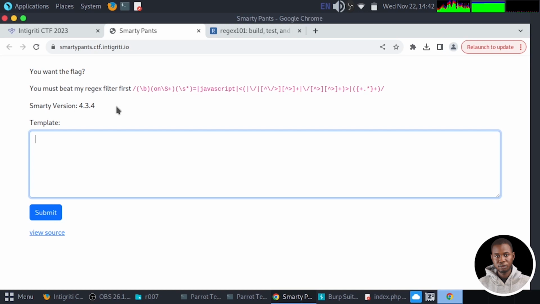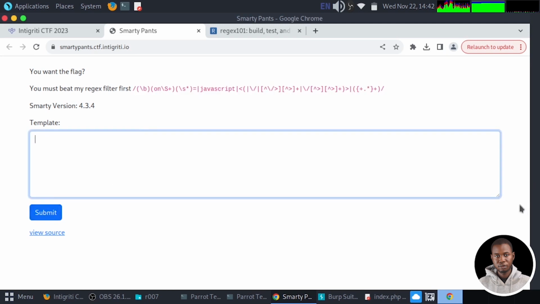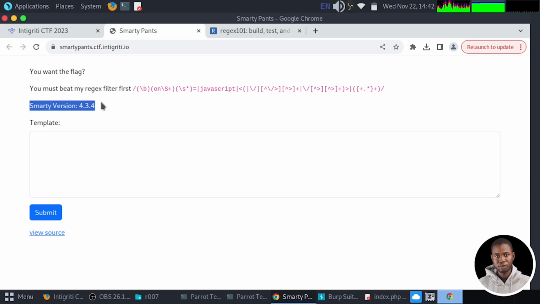We also have a section here where we can enter input, trying to bypass the regular expression that we have in place in the web application, and then we can submit our template. Very quickly, we know what version this Smarty template engine is using, so we can just go ahead and get the payload for bypassing Smarty PHP.